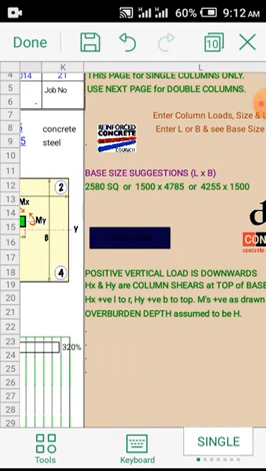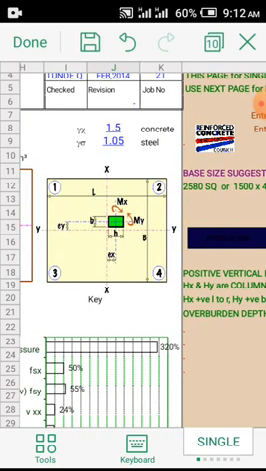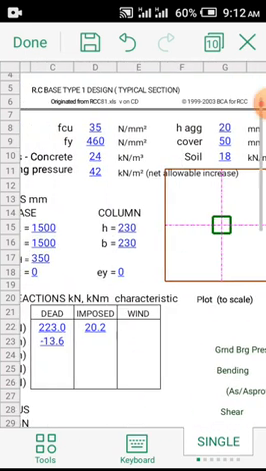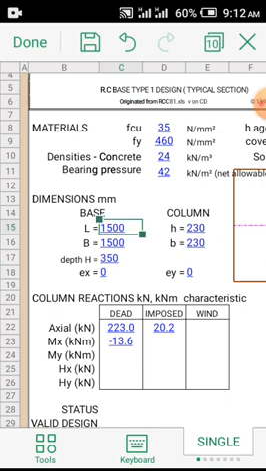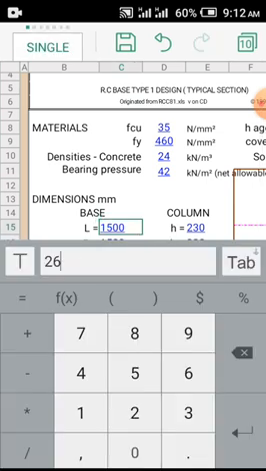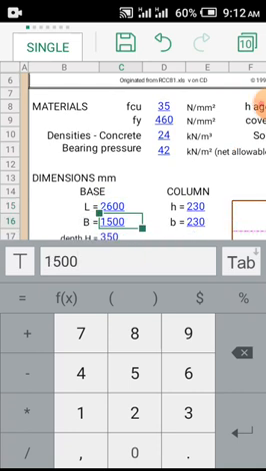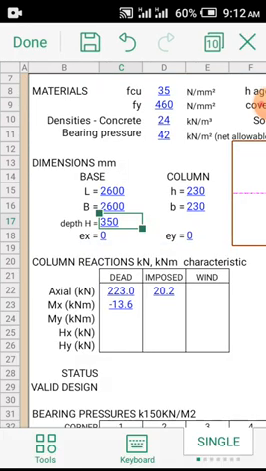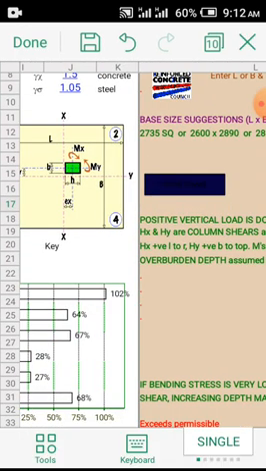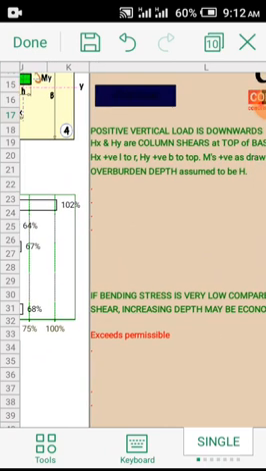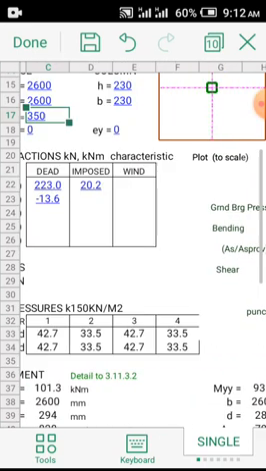It says we can use 2580 square, we can use 15 by. Now I would suggest we use 2600, 26 by 26. If we use 26 by 26, what do we have? Now let's come back here. Aha, you can see one of that information has actually disappeared.